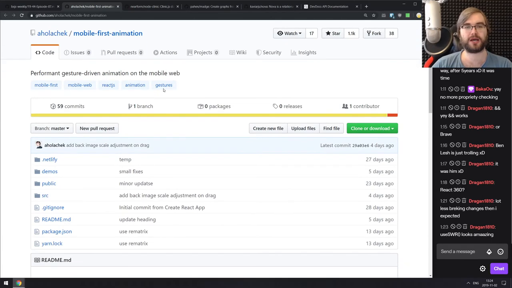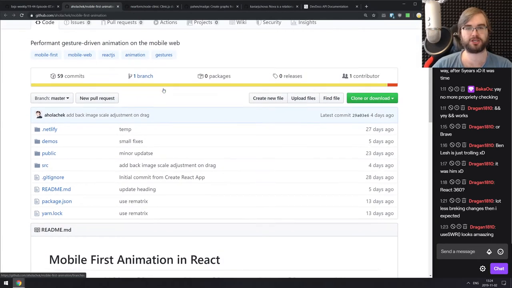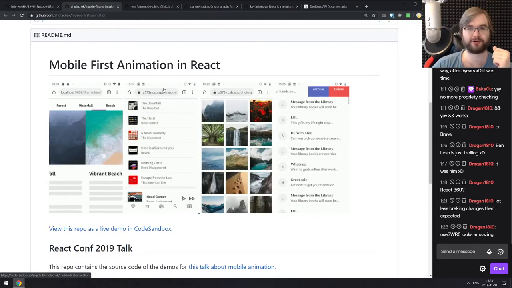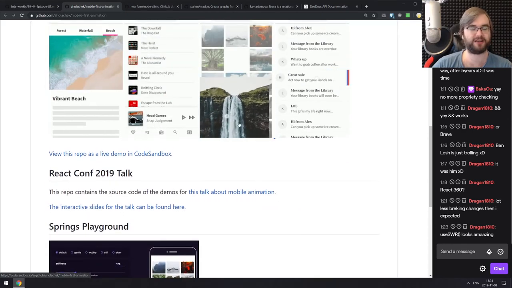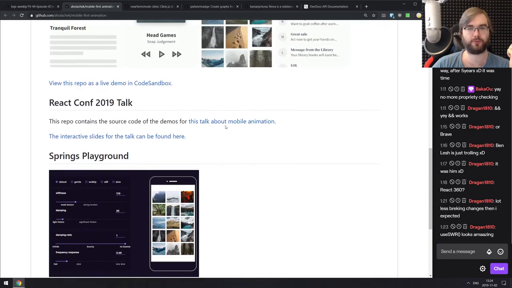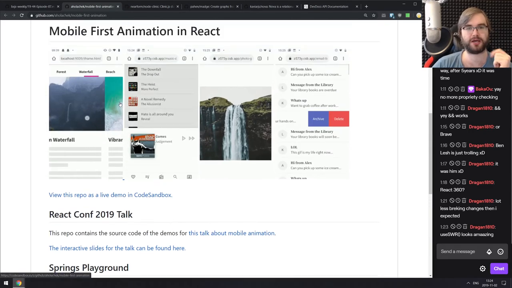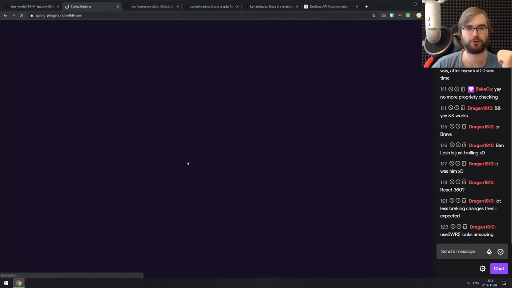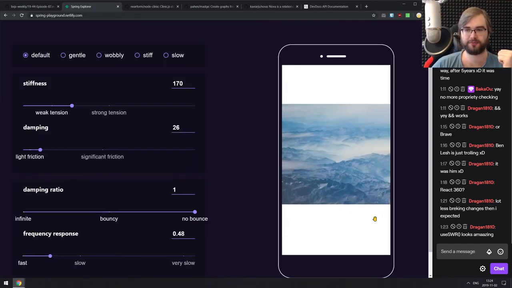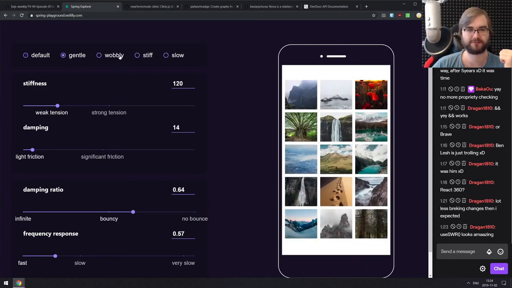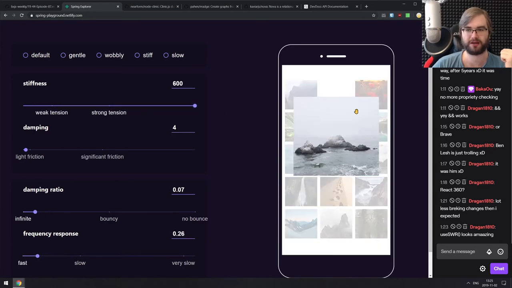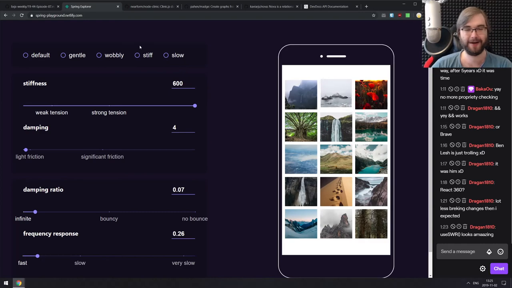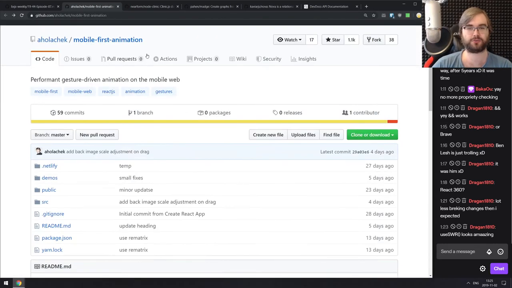All right. Continuing, we got mobile first animations, performant gesture driven animations on the mobile web. This is basically a collection of very slick, very nice mobile first animations, and a very good way to learn animations within React. There's a React conf talk related to that. There's a bunch of examples here, and there's also a really cool playground where you can basically drag and drop the images, right? And it has different sliders that you can adjust to see what exactly will happen with the animation. And yeah, you can either make them terrible or you can make them very wobbly, which makes them even worse, basically. That's a really cool way to learn animations within React, so make sure to check this one out.